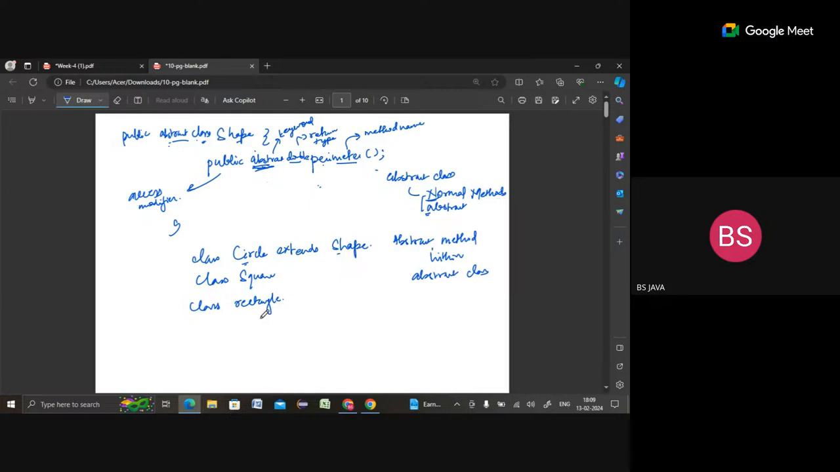Okay. Any other doubt? Is this clear how we are doing abstract implementation? Yes, ma'am. If any one of the methods is abstract, then the class must be abstract, right? Yes. Okay. So see, if I am extending the Shape class in all of these classes, now these are the subclasses of the abstract class. Circle, square, and rectangle are the subclasses of this Shape class, right?